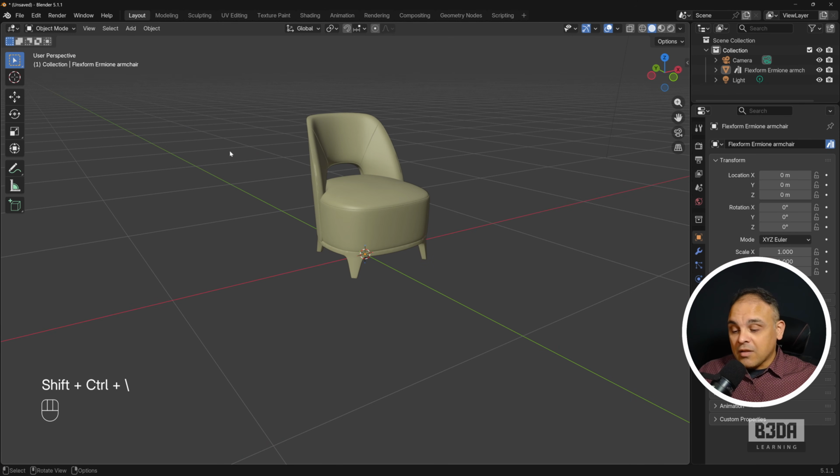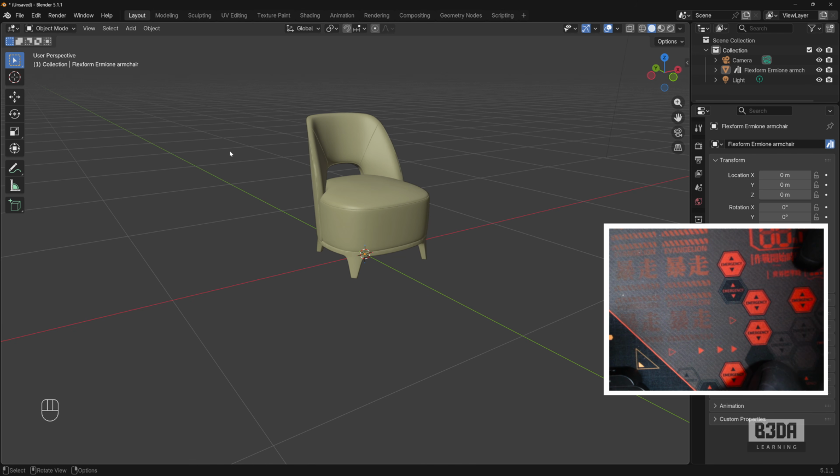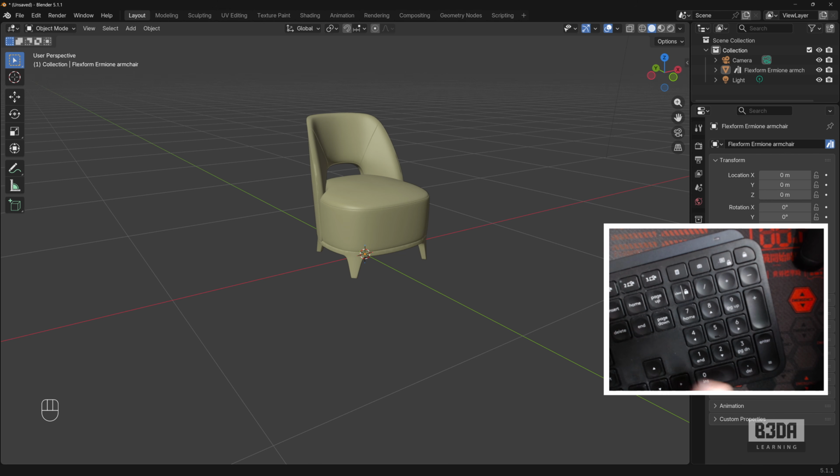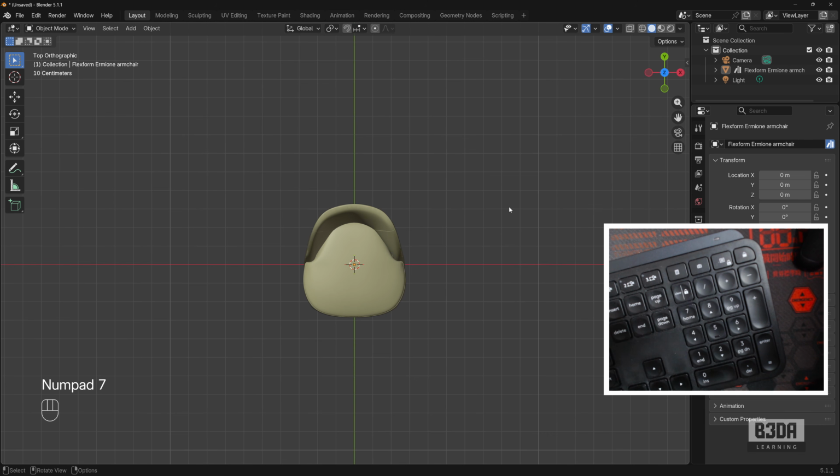In case you are not aware, some people do not know what is a numeric keyboard. It's this part of the keyboard here. If you are using a full-size keyboard, you will see that on the right, you will get numeric keys. And for instance, if I press the number 7, it will go to the top view. Let me just bring Blender here to be active on my system. And if you press again number 7, it will go to top view.